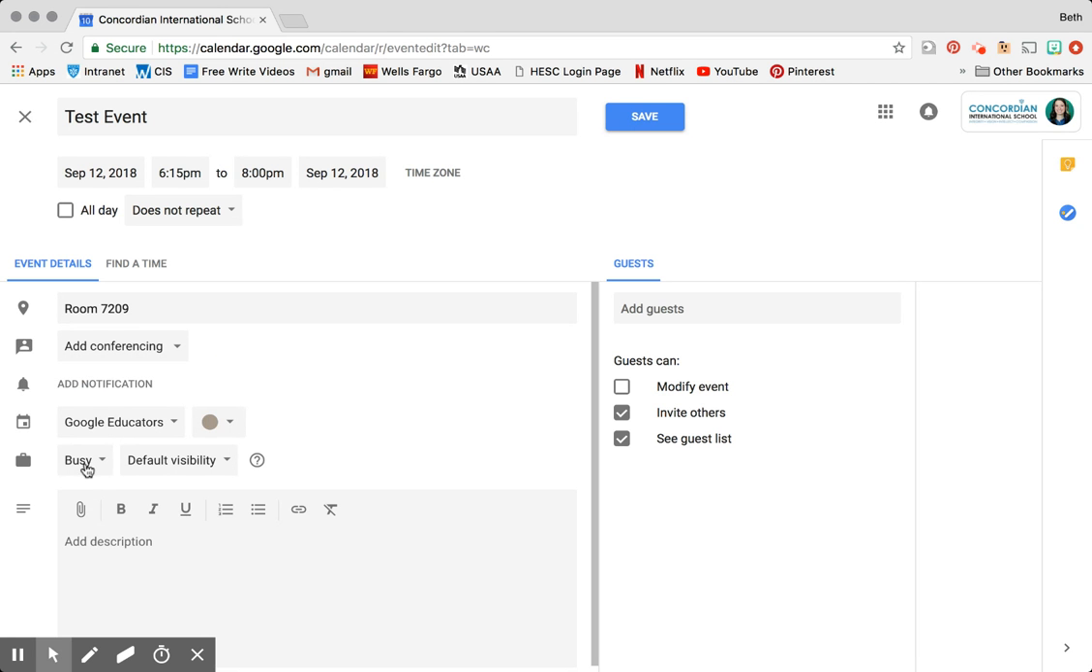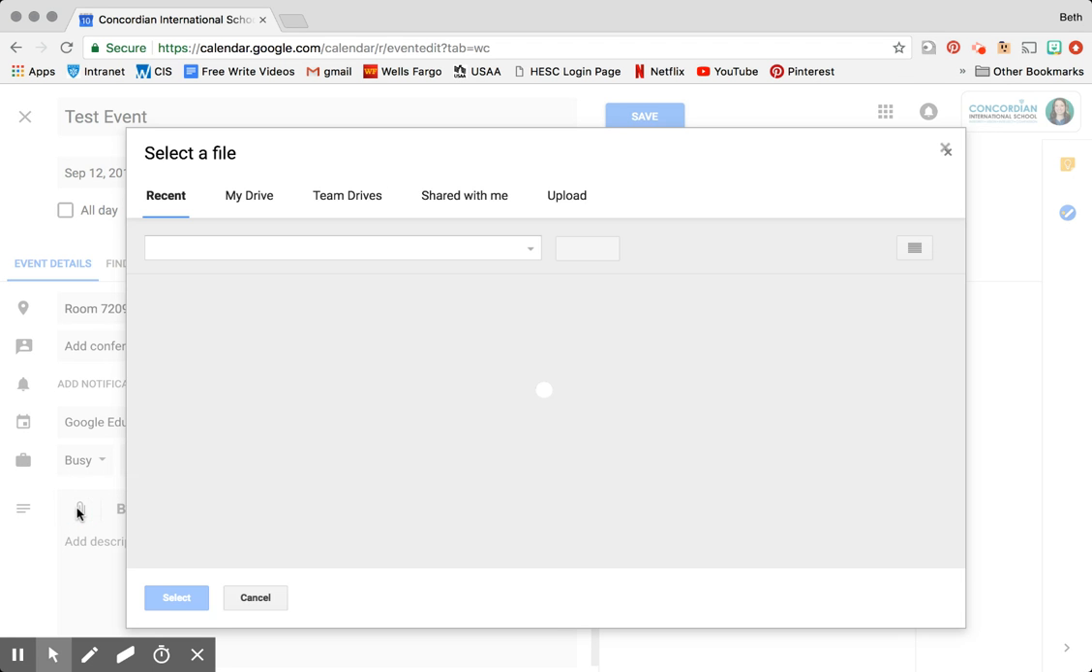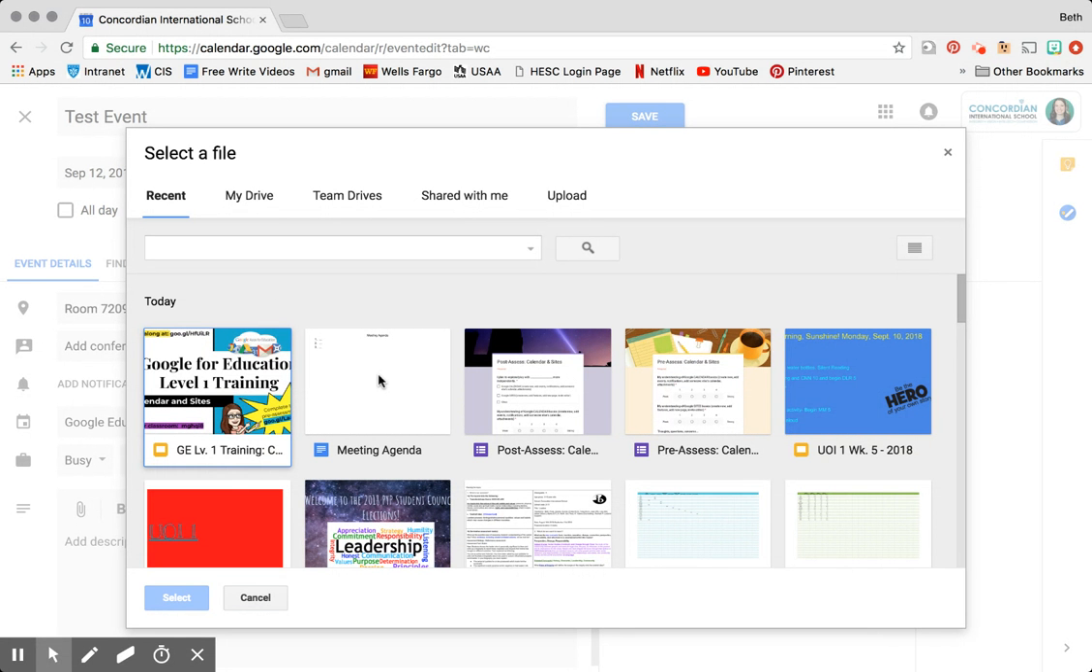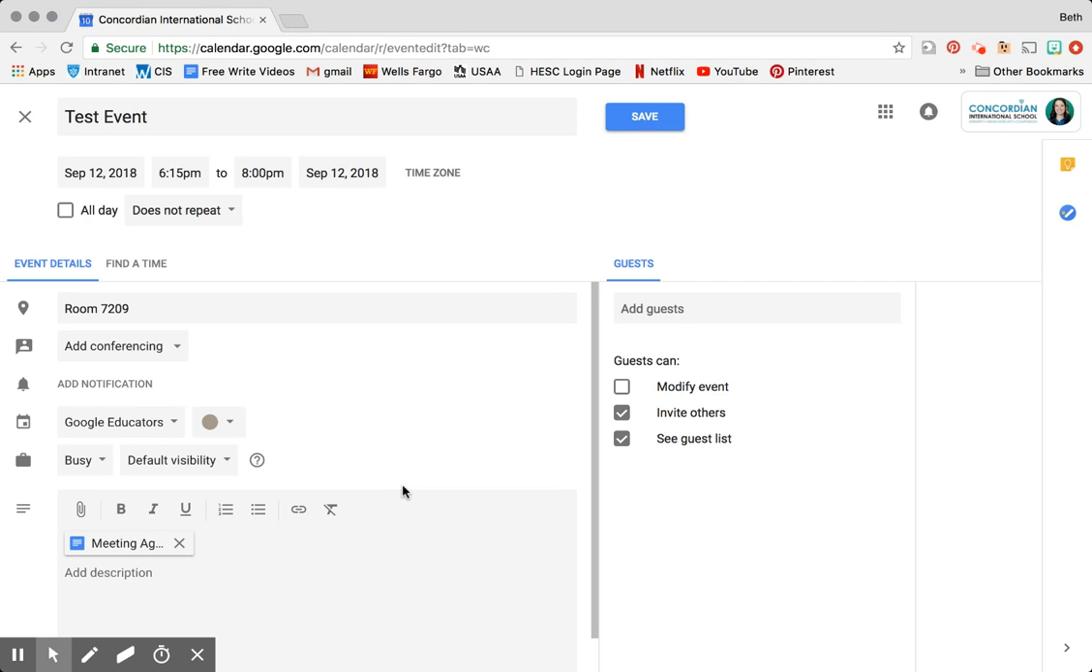And I'm going to make this be busy. This is also where I can add an attachment. So I click on this, it's going to open up any recent items from my drive, and I'm going to click this meeting agenda. Now, I haven't added anything to this agenda, but if I wanted to, I could. So I've added it, and you can also change your settings in the document you've attached so other people can edit it as well.